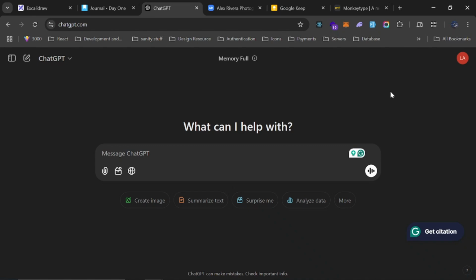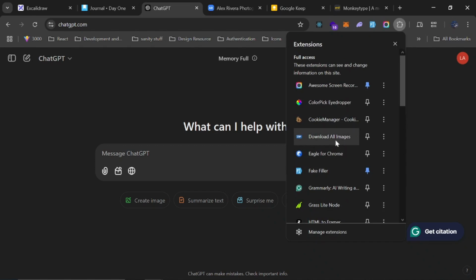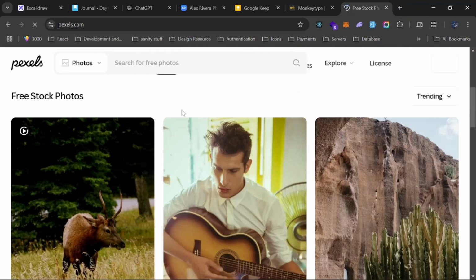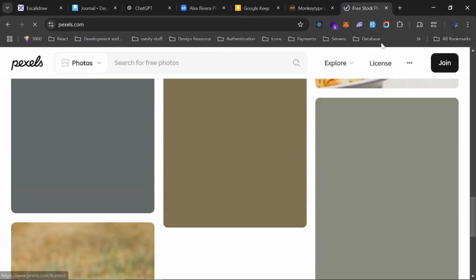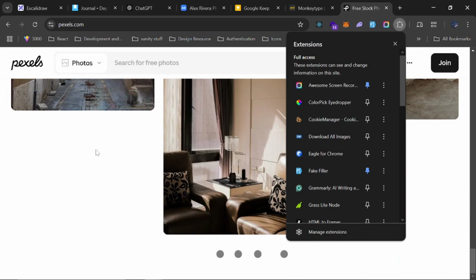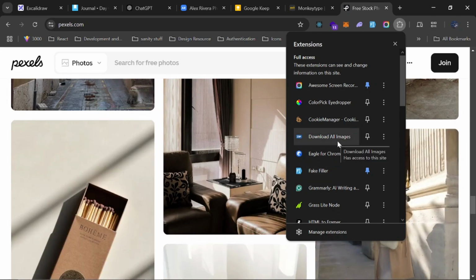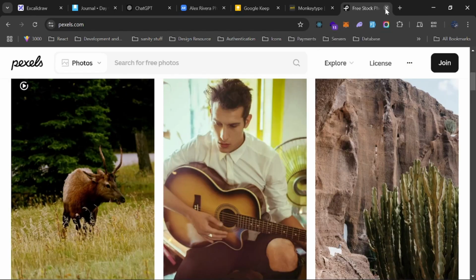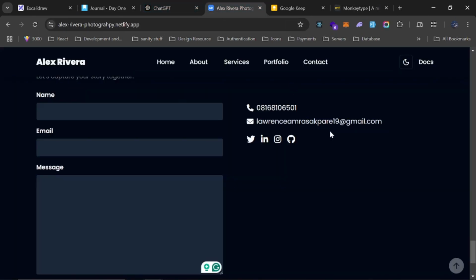All right, the next tool is actually a Chrome extension, and it's called Download All Images. I use it when I want to get multiple images from a website. So if I go to pexels.com and I want to get any images on this page, I just come to this part and click on Download All Images. It's basically going to store all these images inside a zip folder that I can access. It's really useful. Still talking about extensions, let me close this out. The next extension we'll be talking about is called Fake Filler.